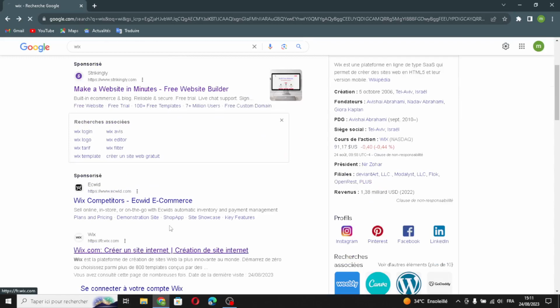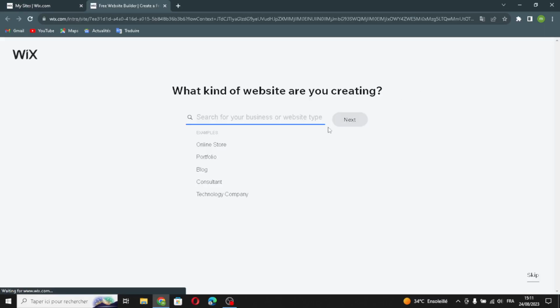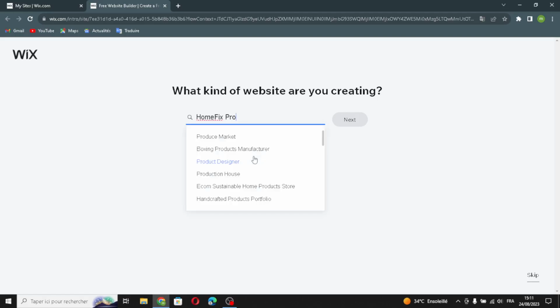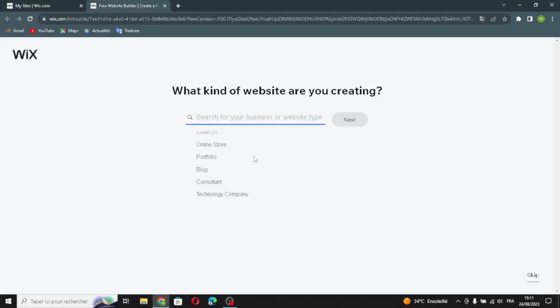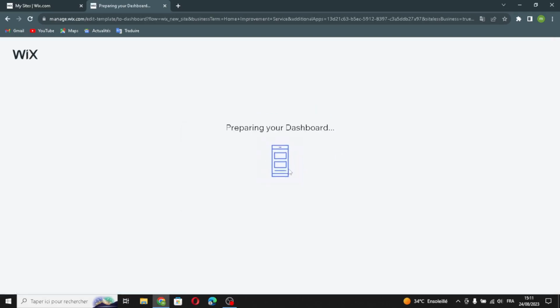So first, enter the website. Now create a new site. Here, search for your business or website type. So for example, this. Now click next. Now wait a few seconds to prepare the dashboard.